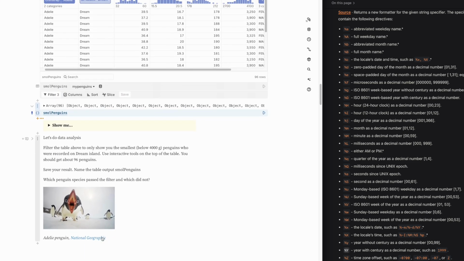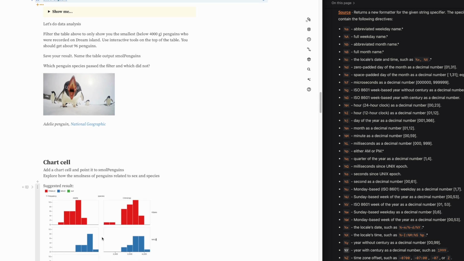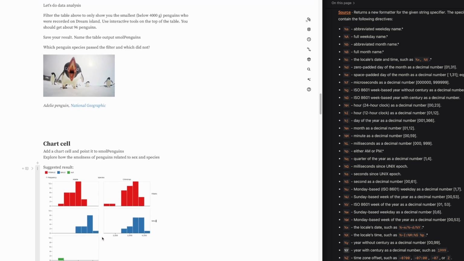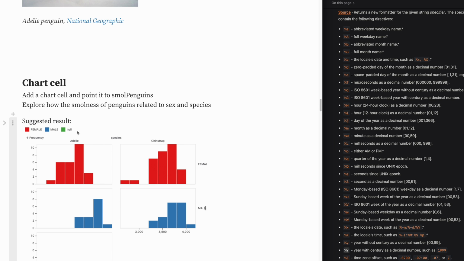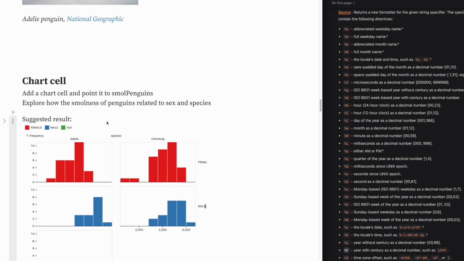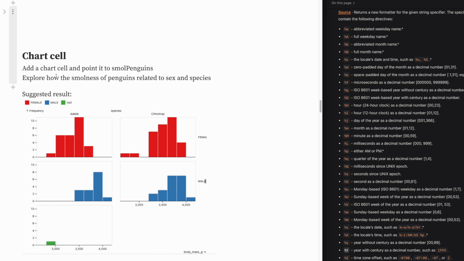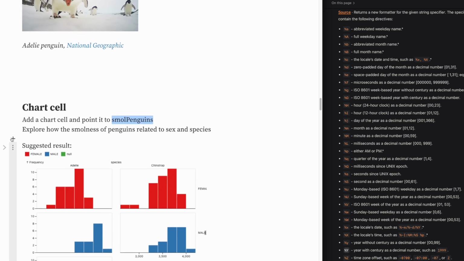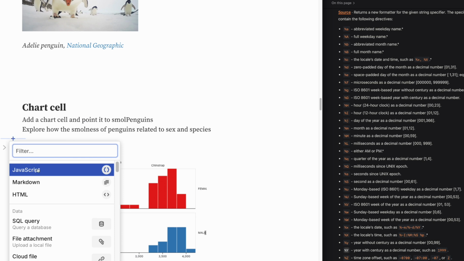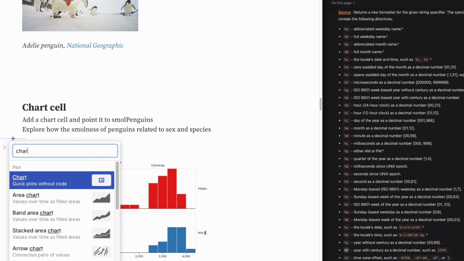So next thing we do is we look at the chart cell. A chart cell is something that allows you to make charts quickly without doing any coding. So let's add a chart cell. Let's point it to our small penguins fraction or piece of our dataset about penguins, and then explore how the smallness of penguins is related to sex and species. Okay, so to do that, we create a chart.